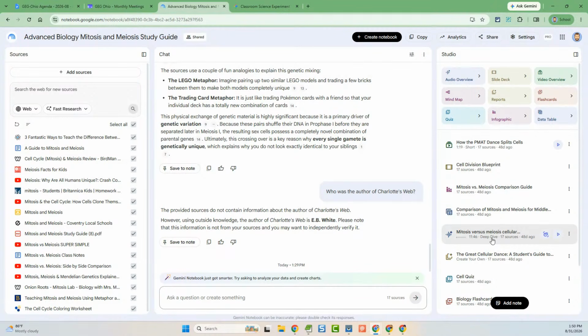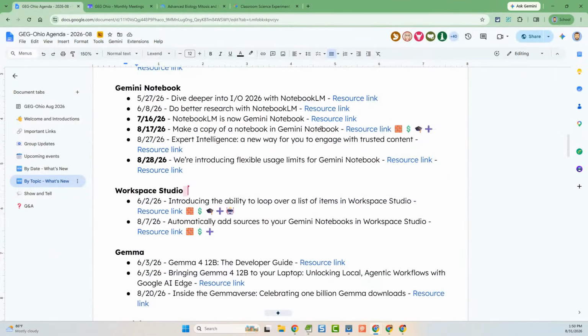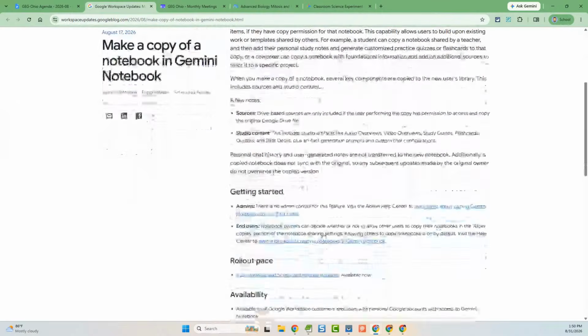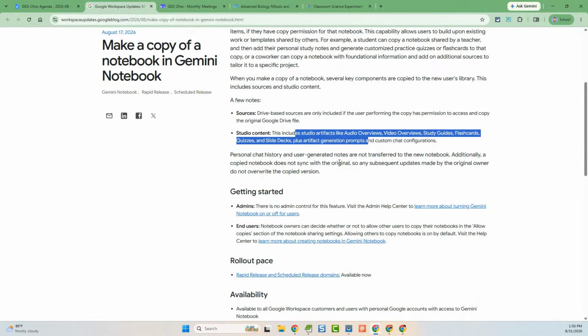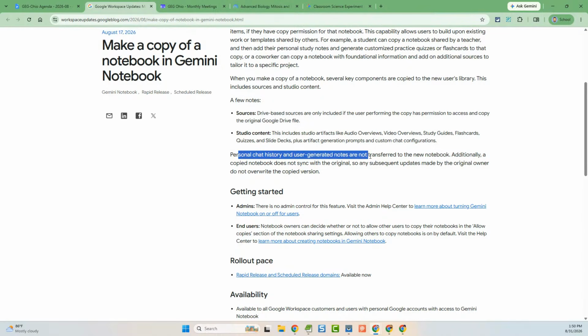It does not copy, I don't believe it copies the chat. Let me remind myself on that. There's some stuff it doesn't copy. So it copies the sources and the studio content. Personal chat history and user-generated notes are not transferred. That's what I thought. Yep. So the chat starts over fresh. Okay. But everything else copies.